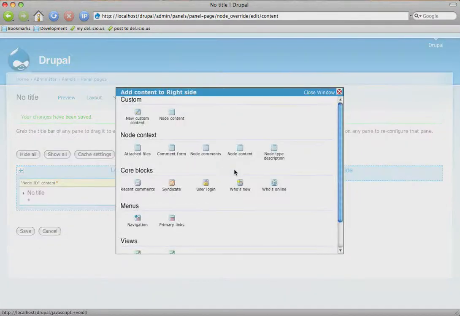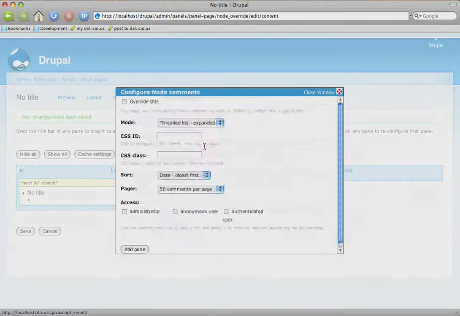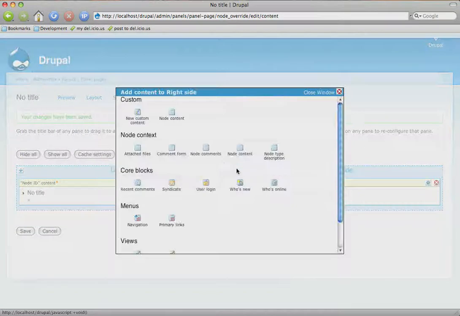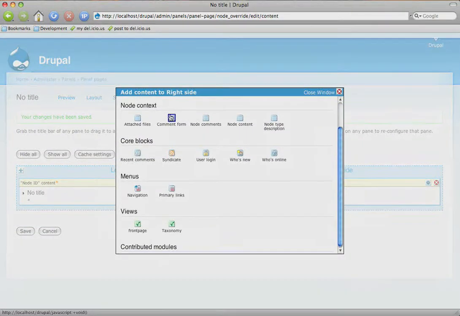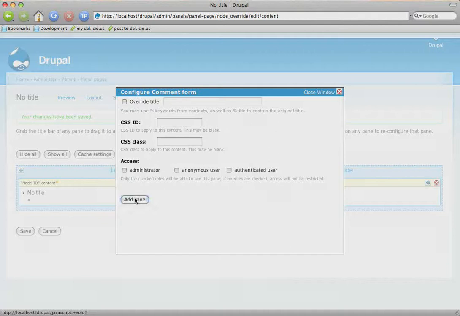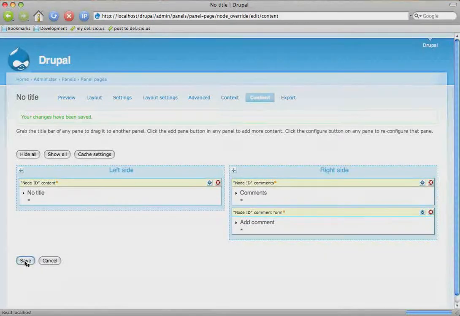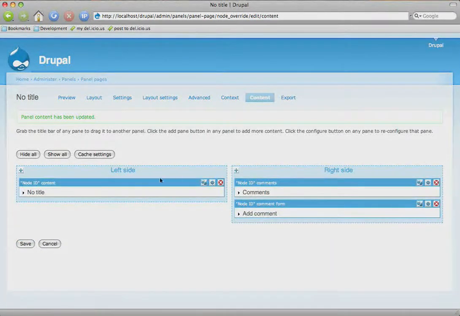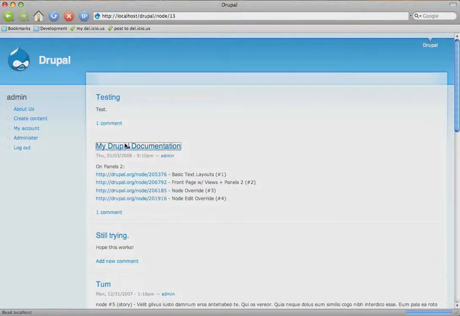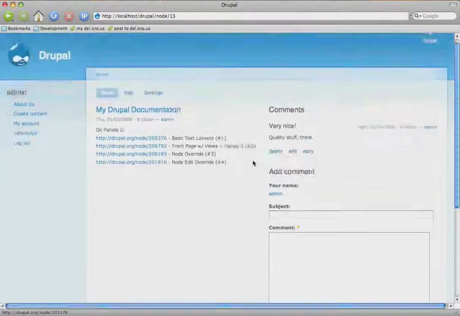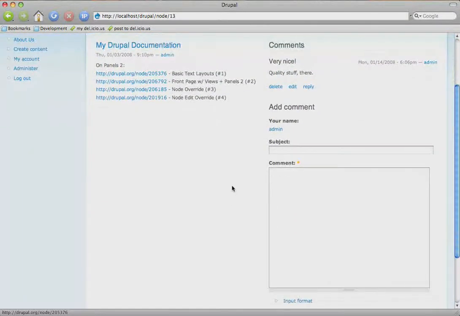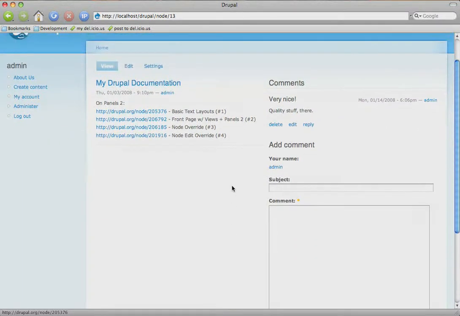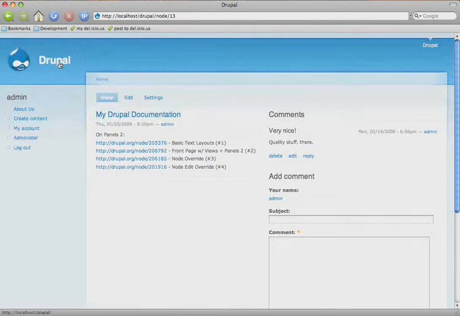And I think on the right we'll add the node comments. And that looks fine. And below it, we have the comment form. And that also looks fine. And we'll click Save. Again, if you didn't like that order, you could drag and drop them, but that looks fine for now. And let's look again. Oh, there we have it. It's separated, and with long content, that might be very useful if you have lots of content and lots of comments. So what else can Panels 2 do?